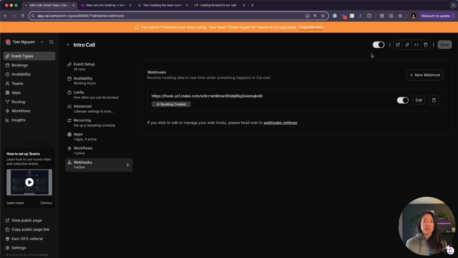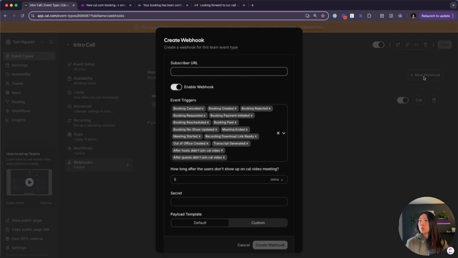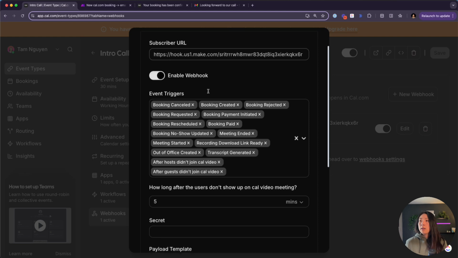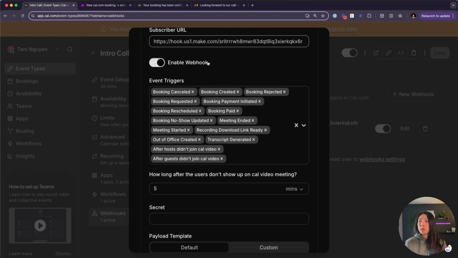Now I've already set this up, but if you wanted to set a new webhook, I'm going to show you what that looks like. Let's head over to a new webhook, and the subscriber URL is just that URL that you copied in Make. So we'll drop that right here. The next thing we'll do is we'll leave this toggled on, enable webhook.